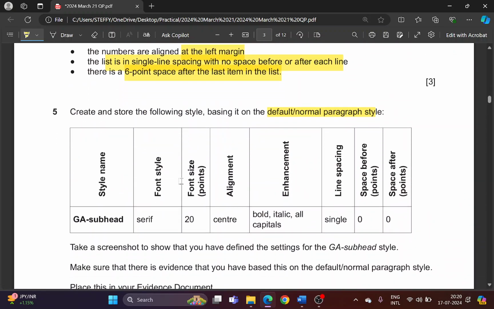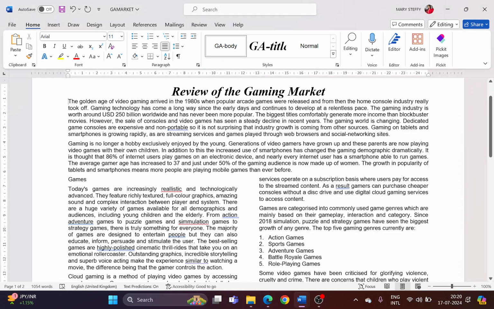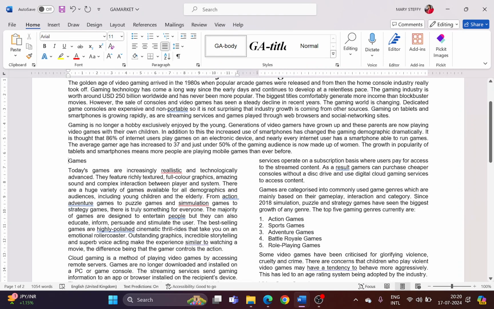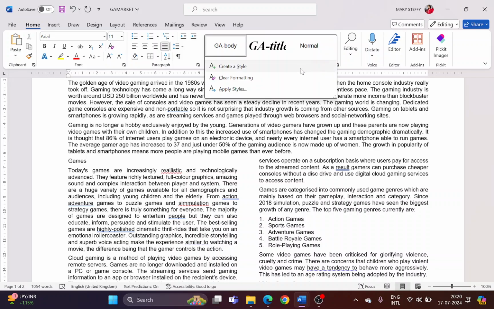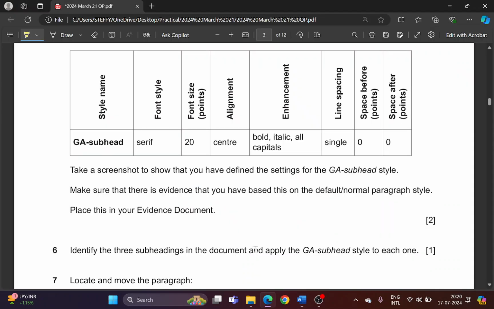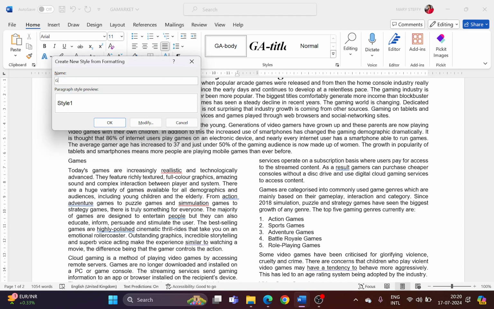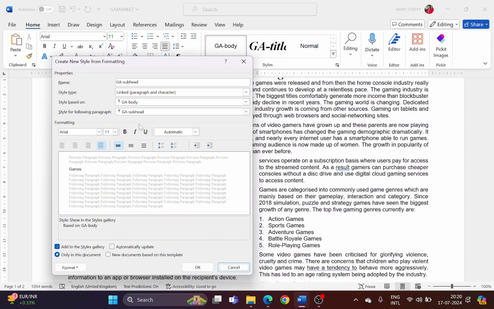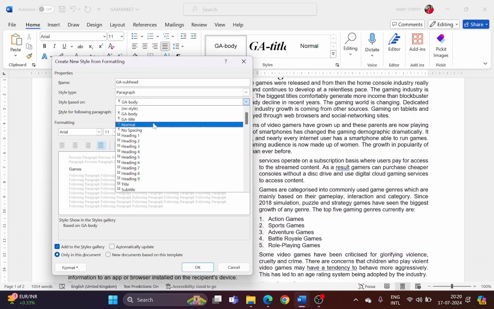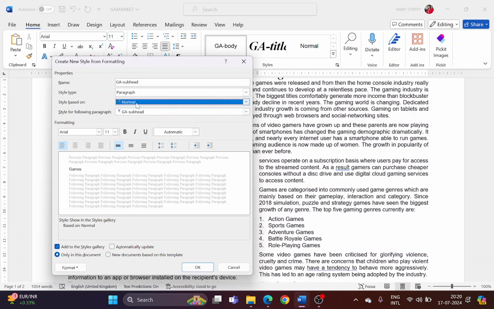So what we do is we're going to work on subhead. Find any one of the subheads and place a cursor there. And then create a style from the list. Create a style. Type in the name of the style. It's going to be GA subhead. Modify. Style type, set it to be paragraph. Based on, set it to be normal. This is very important. Based on, set it to be normal.